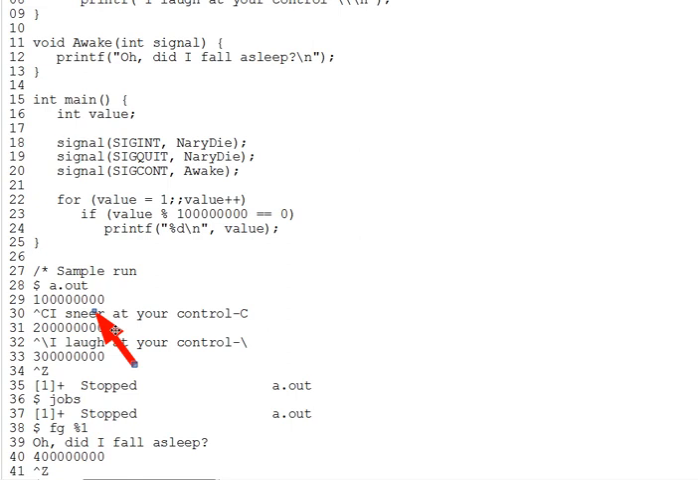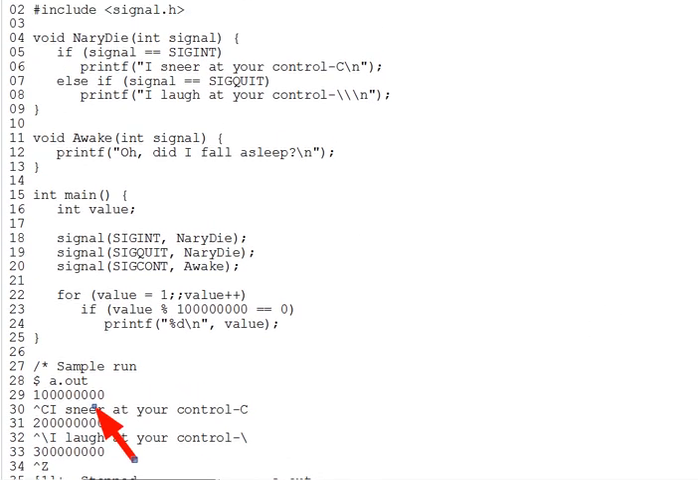The result, rather than termination, is a function call to signal handler NariDie, because of the signal call made on line 18. NariDie gives a sassy message, "I sneer at your Control-C," and then returns to the main loop. There's no particular point, by the way, in the line 22 through 24 loop where NariDie is called. The code simply jumps there from whatever machine language instruction it had just completed as of the Control-C, and then it returns to the next machine language instruction after running NariDie.